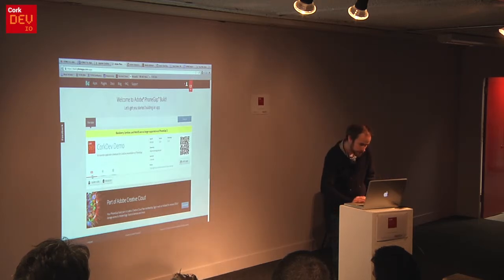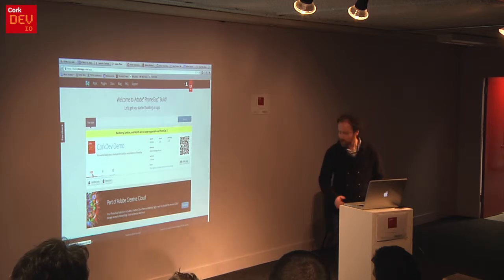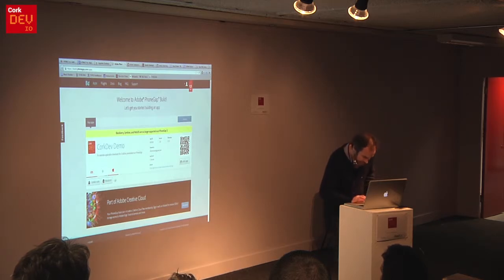It says iOS failed because I didn't have a developer cert. Android is building, Windows is building. And when they're done, so Windows is done, Android is done, and it's really this simple.